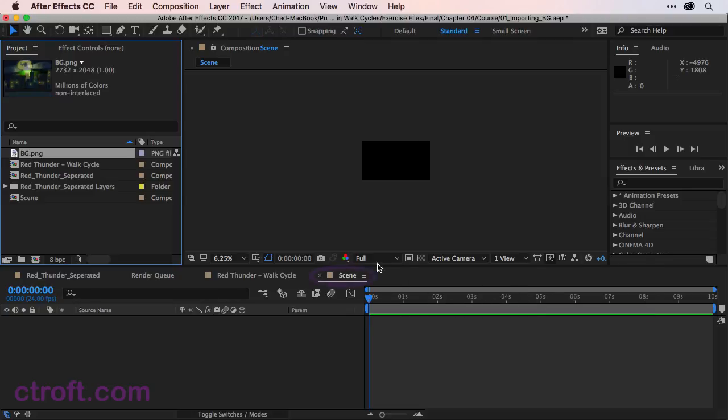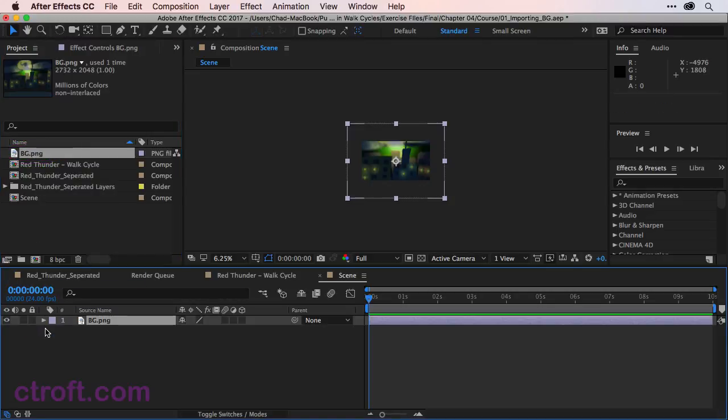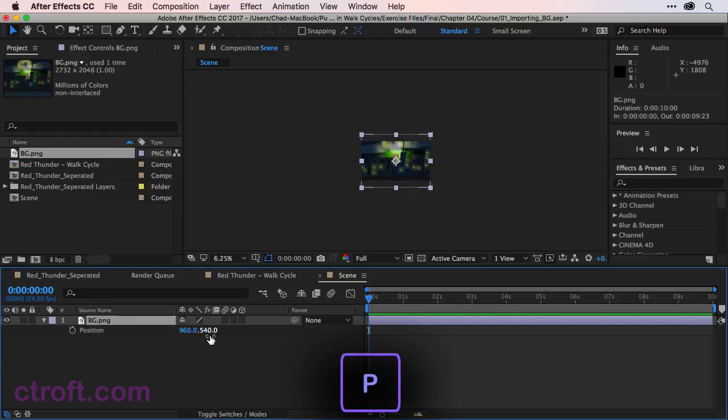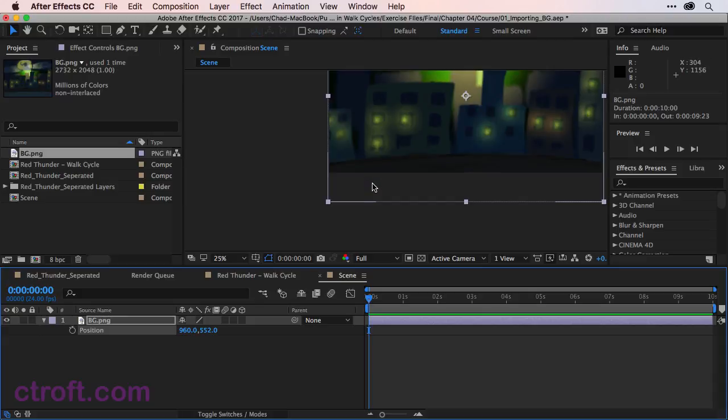Now, with the scene timeline opened up, we're just going to click and drag and bring bg.png onto the timeline and release. Hit S on the keyboard to bring up scale. We'll reduce the size of this image to 71%. And with our position, I'll hit P on the keyboard to bring that up. We're just going to bring this up a little bit to about 552. Basically, we just want the ability to see this ground line right here.